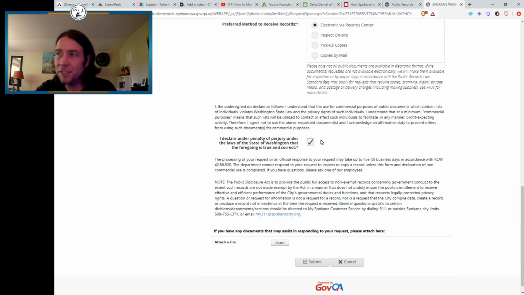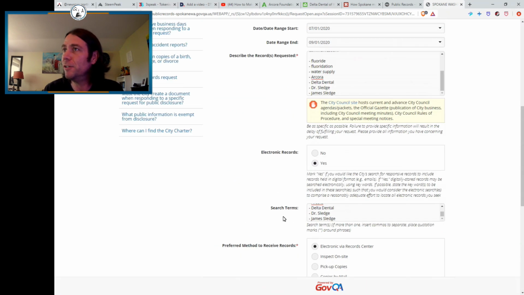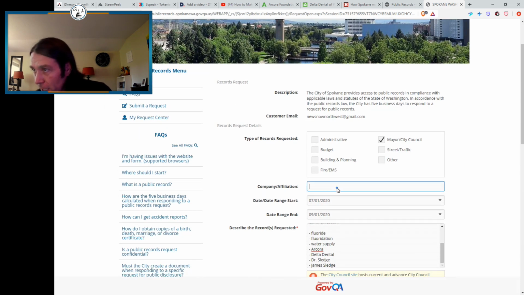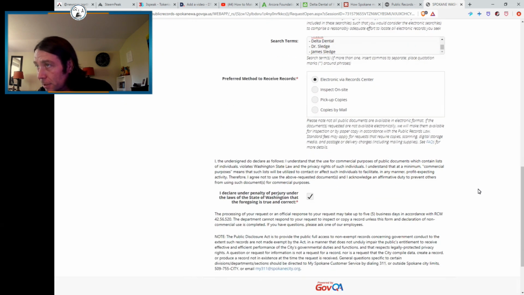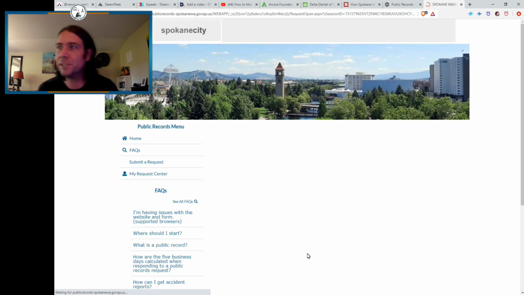Then it goes over the RCW. You'll want to go ahead and educate yourself on the RCW regarding public records in Washington State. It's 42.56.520. So anyways, we have all that. If we need to attach a file or anything like that, there's a place down here where you can attach a file. We don't need to do that, so we're just going to make sure we have everything else filled out here. I don't like to leave anything left blank, so I am just going to go ahead and make sure we have it all. Click submit here. It should give us a reference number as soon as this goes through.